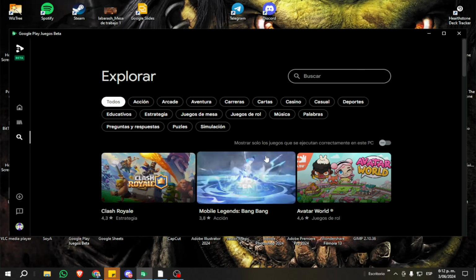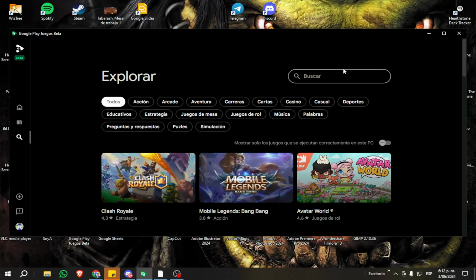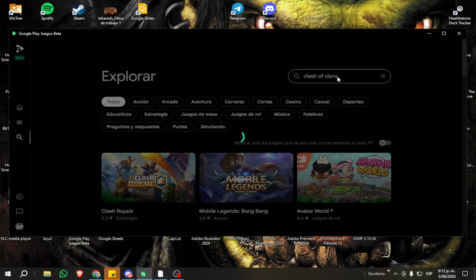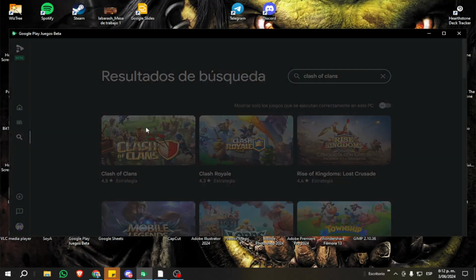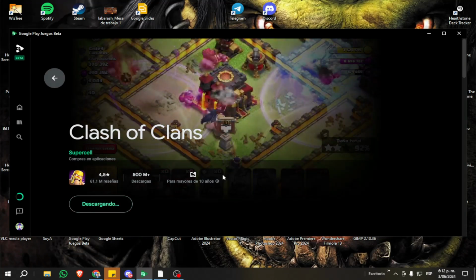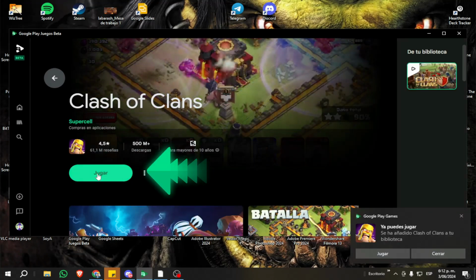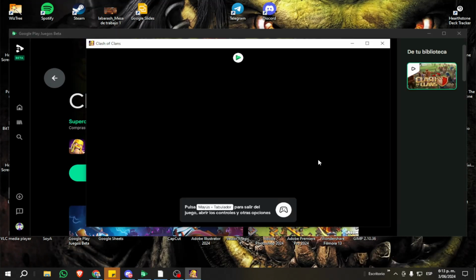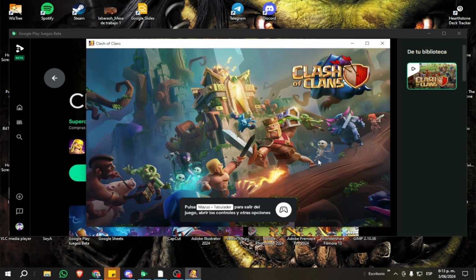Step 2. Install Clash of Clans. Search for the game Clash of Clans and click on Install. Wait for the download to complete and then click on the play button. And there you go, you are now ready to play Clash of Clans on your PC.